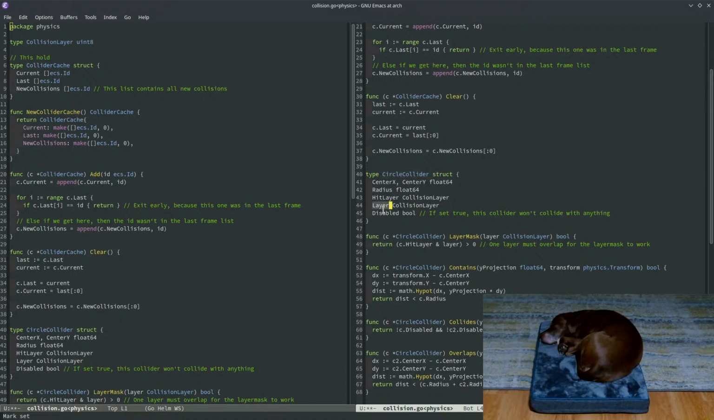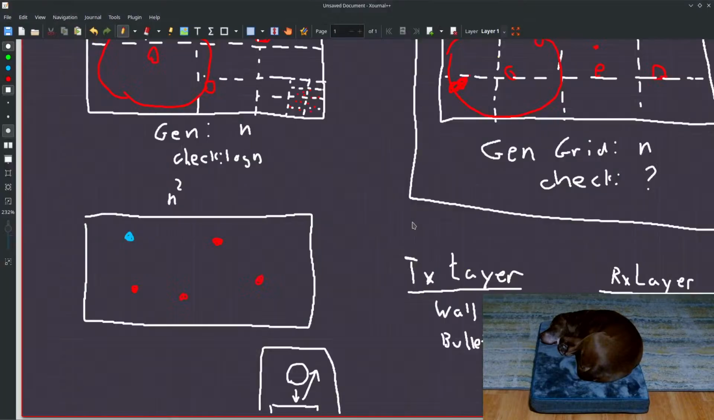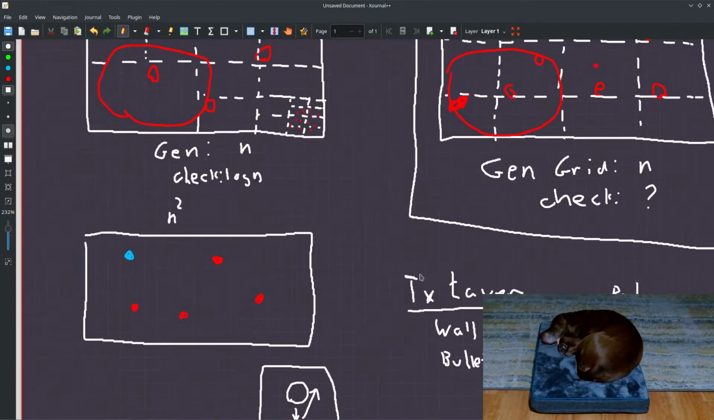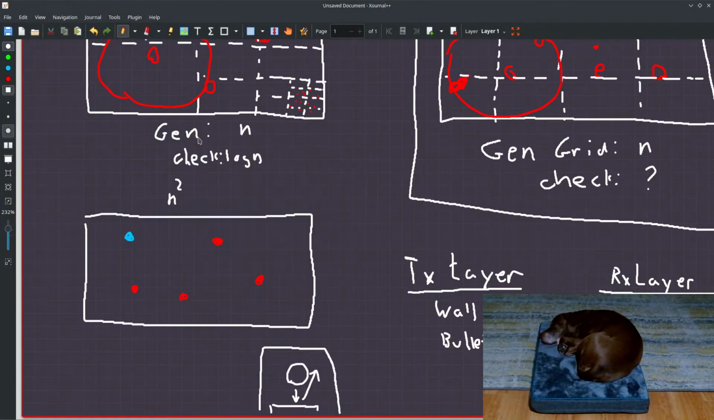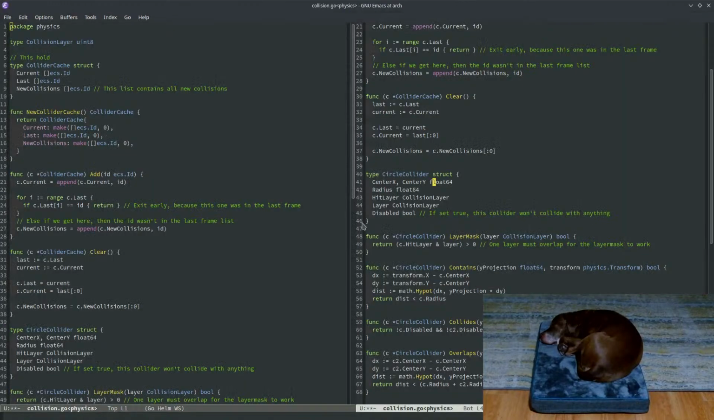So this will be the actual layer that the collider's on, and this will be the layer that it hits. I guess I called it the hit layer, which is fine. One thing I didn't really think about last time was the collider, well, let me see here. What did I do?